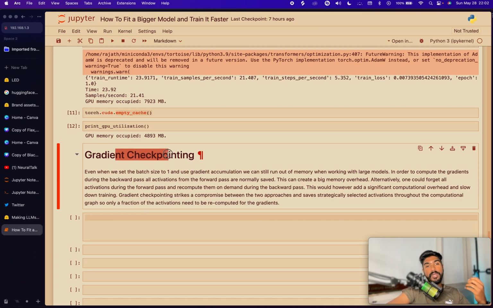But gradient checkpointing tries to strike a compromise between these two approaches, where it keeps only the necessary activations in memory, the ones it deems important, and takes off the other ones. So again, let me read it out. Gradient checkpointing strikes a compromise between the two approaches and saves strategically selected activations throughout the computational graph. So only a fraction of the activations need to be recomputed. So gradient checkpointing is kind of like the best of both worlds, where it does not store all the activations from the forward pass, but at the same time it stores the key activations that it deems important, and recalculates the others to compute the gradients.